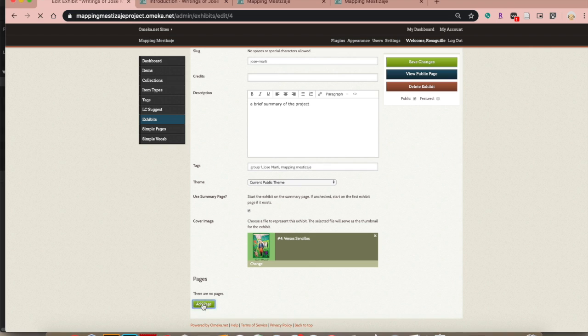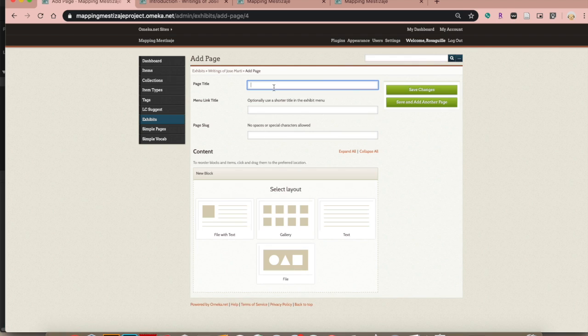So go ahead and select Add Page. You'll start with creating a title for the page. I've decided to name mine Introduction, as well as my menu link since this is the first page you will see on my exhibit. I'm also going to define the page slug and give it a custom URL.